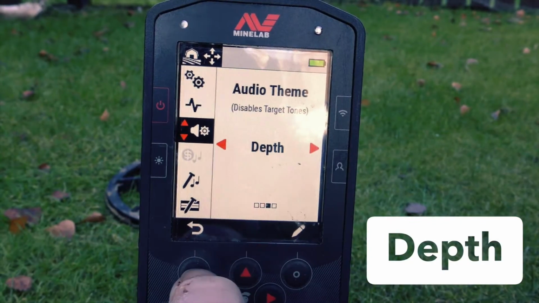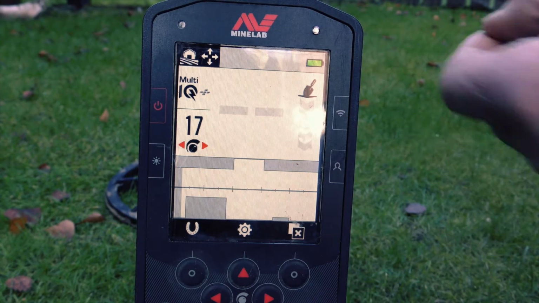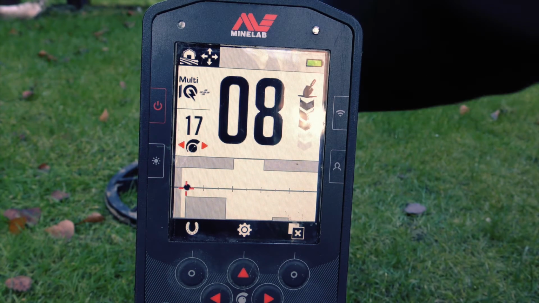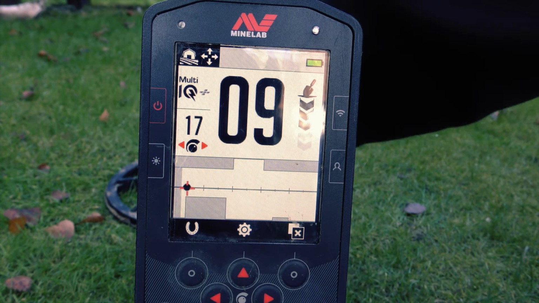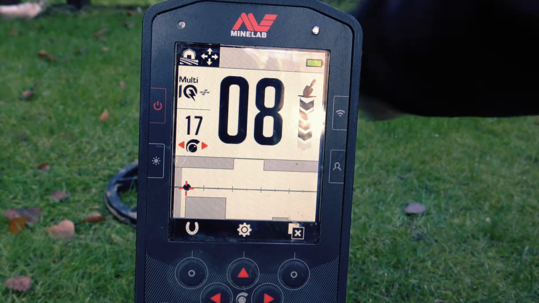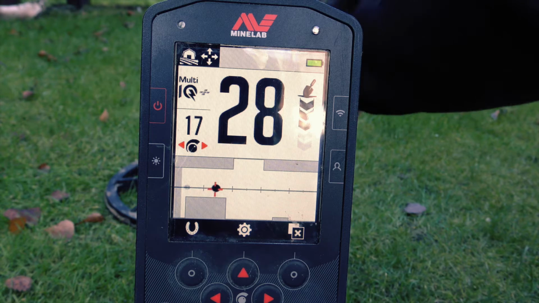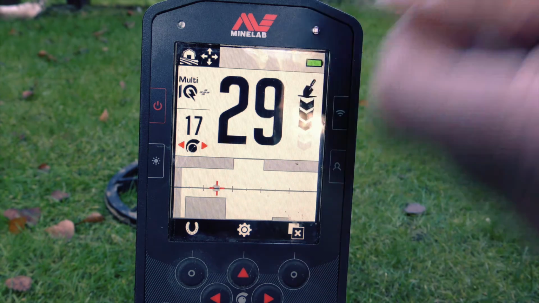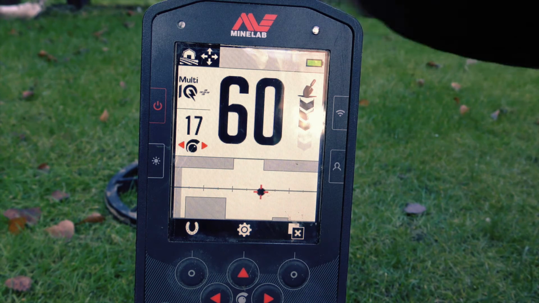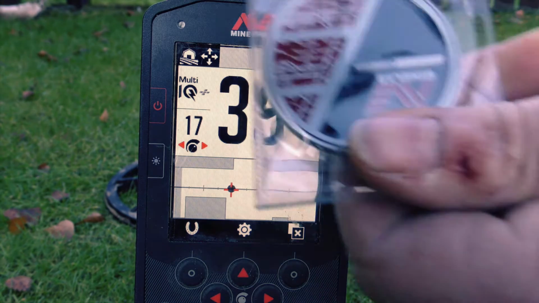The depth audio theme is useful for improved target separation at inland locations that contain high amounts of ferrous trash. The pitch of non-ferrous targets varies continuously according to the signal strength or depth of the target. Weaker non-ferrous signals will have a lower pitch and stronger signals will have a higher pitch. Ferrous targets will have a low pitch response.